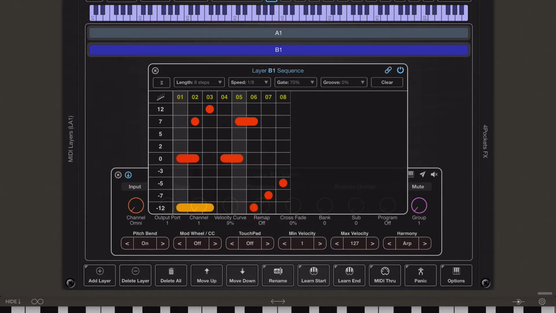Now we can tap and hold on the groove button at the top to actually add a specific amount of swing, say, to this sequence. And we can also use the gate function to shorten notes.